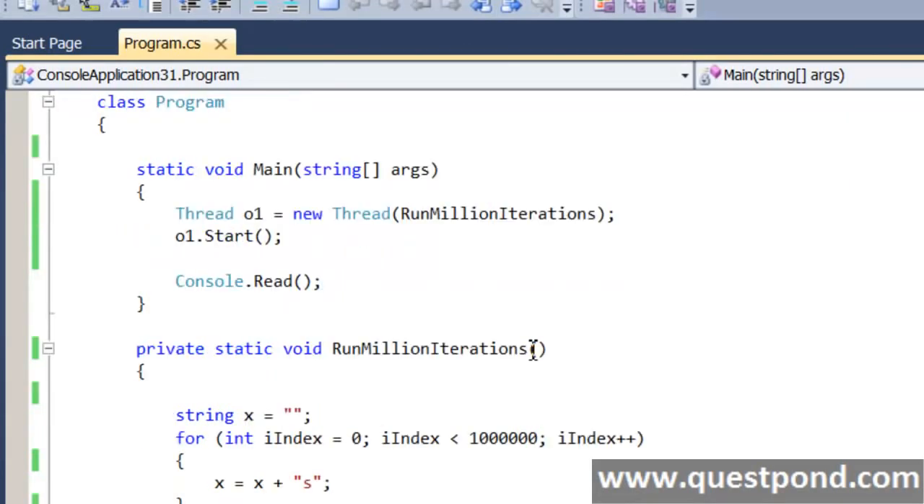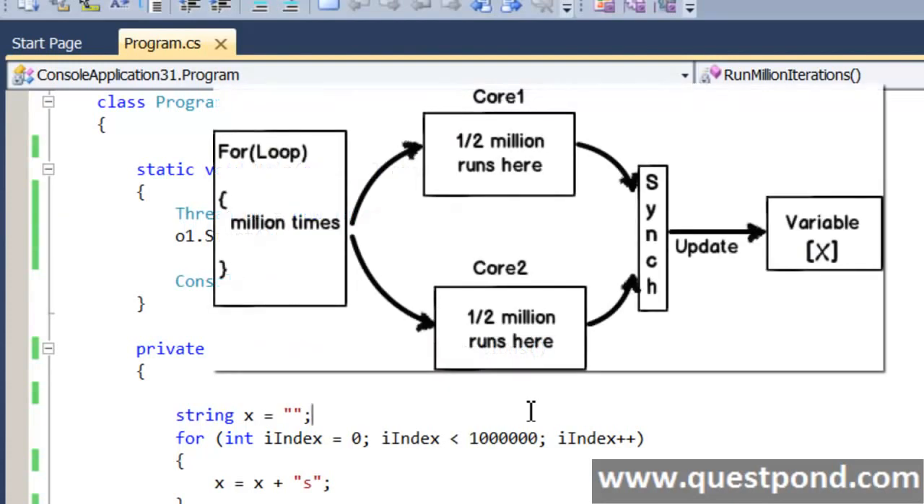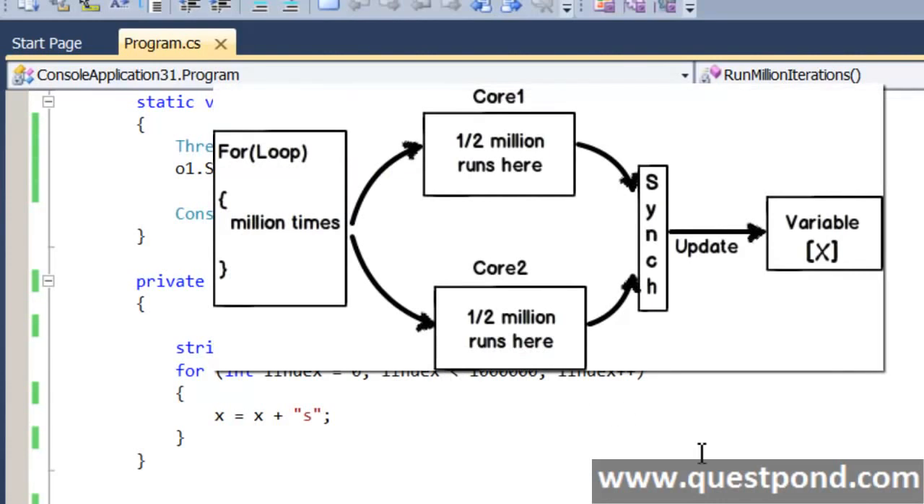Now, our expectation as a programmer is that when this RunMillionIterations method runs inside this thread O1, it should utilize the CPU power to the maximum. For example, if you have a P2 machine or a P4 machine, my expectation would be to make this really multi-threaded. I would like half of the million records to execute on core 1, and the other half of the logic to execute on core 2. Then finally, all the data should be concatenated inside this X and displayed.